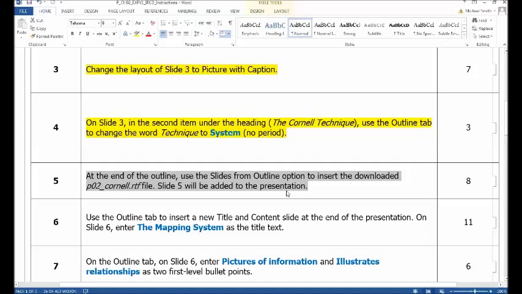At the end of the outline, use the slides from outline option to insert downloaded PO2_Cornell .rtf file. Now this has to be an RTF file, which stands for rich text format. Slide 5 will be added to the presentation. That's for 8 points.